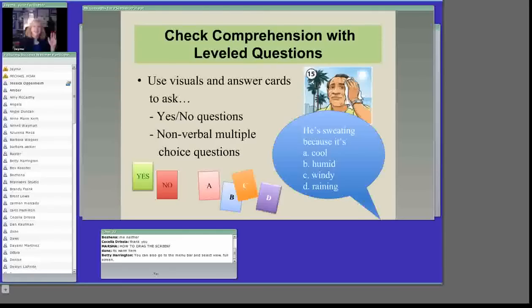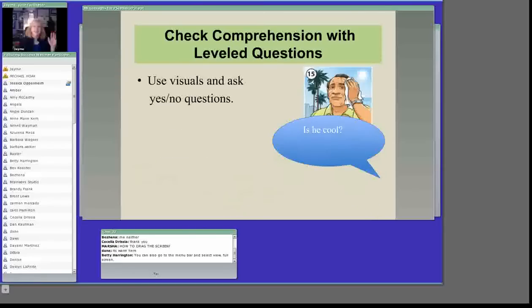The yes-no question can change in level, so I can look at my lower level questions and ask, "Is he cool?" Or I can look at my higher level questions and say, "Has he been sweating because it's humid?" And the answer is still yes, but the structure of the question is at a different level. I consider the or question to be the perfect question just when you think learners are ready to produce but not quite ready to answer the WH question. So you can ask them an or question, and by asking, "Is it humid or foggy?" the learners get a 50-50 chance of getting it right, but they also get a verbal model.